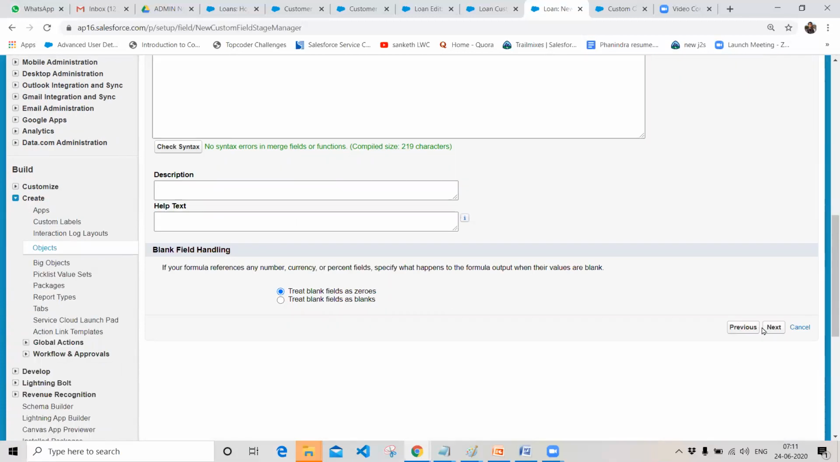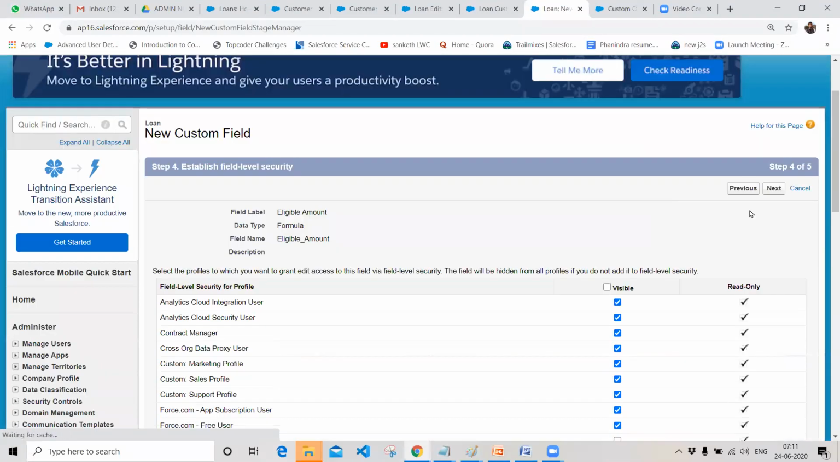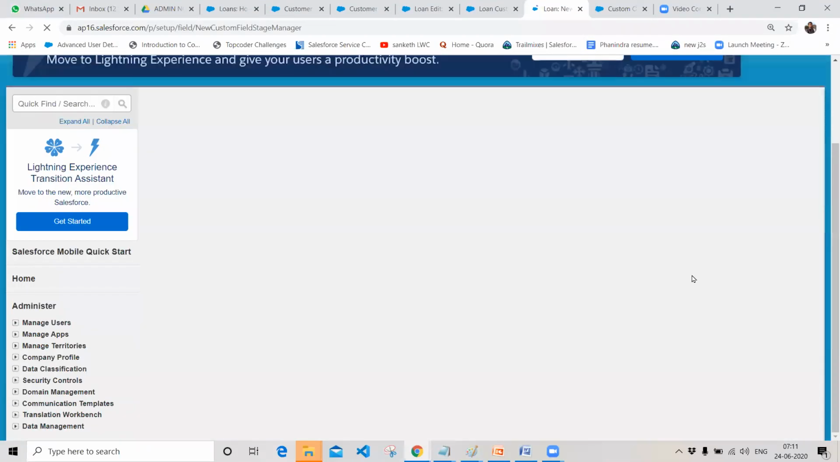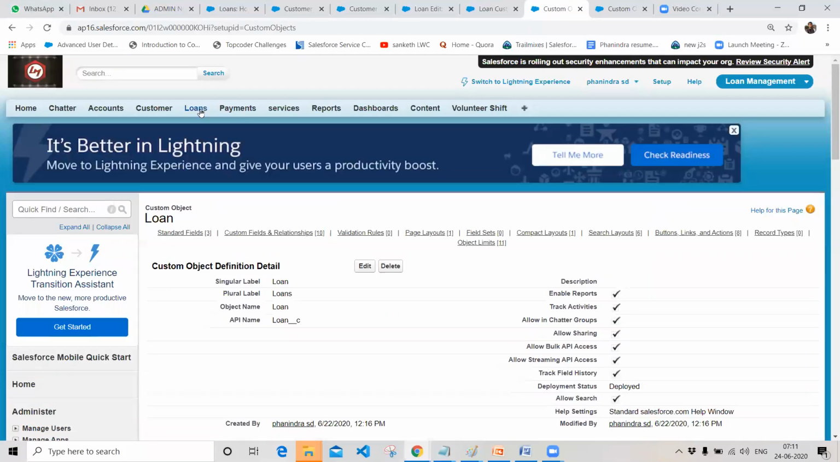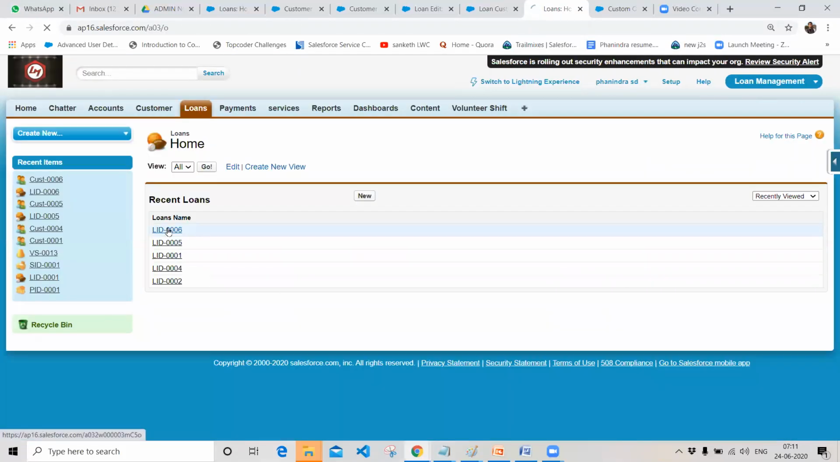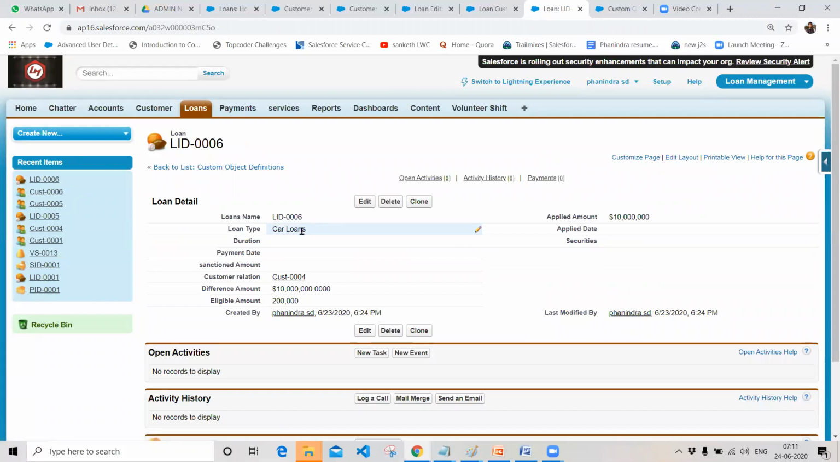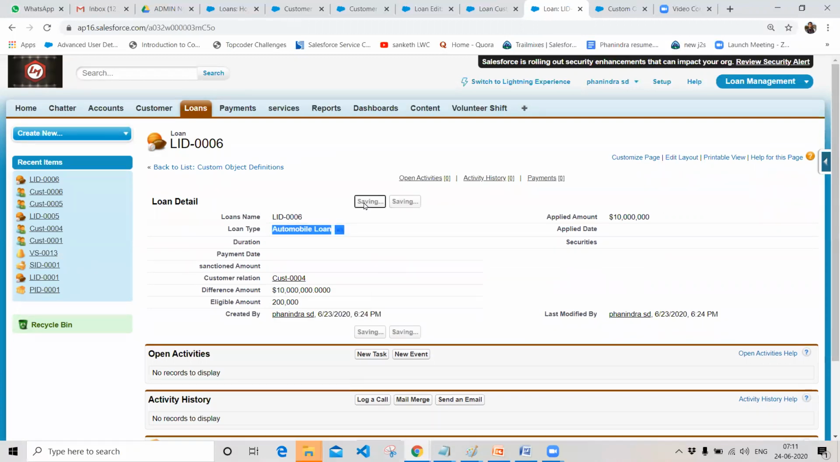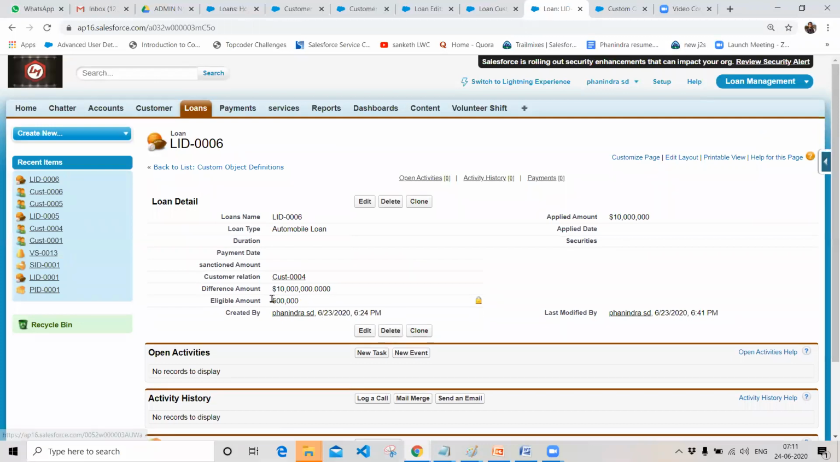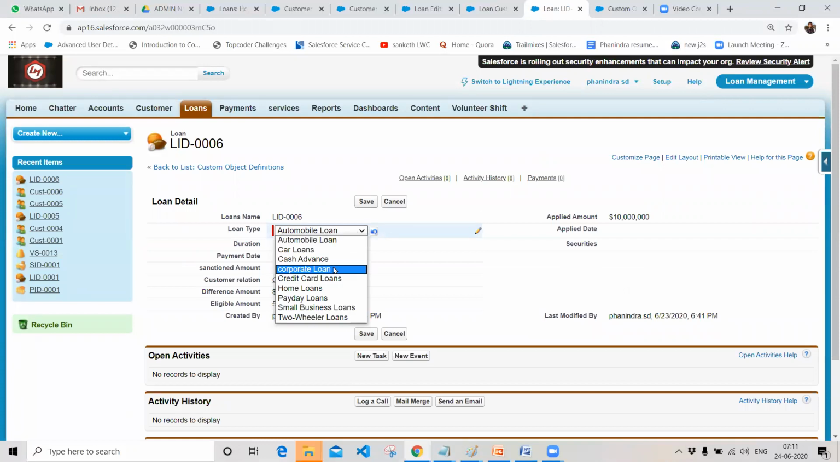Okay, then just click on next and next. Save. So let's create a loan record right now, or update an existing loan record. If it is a car loan, what is the eligible amount? It is 2000. If I change the pick list value, taking automobile and saving the record, what is the eligible amount? It is 5 lakhs. So this is how you can do multiple conditions like case.